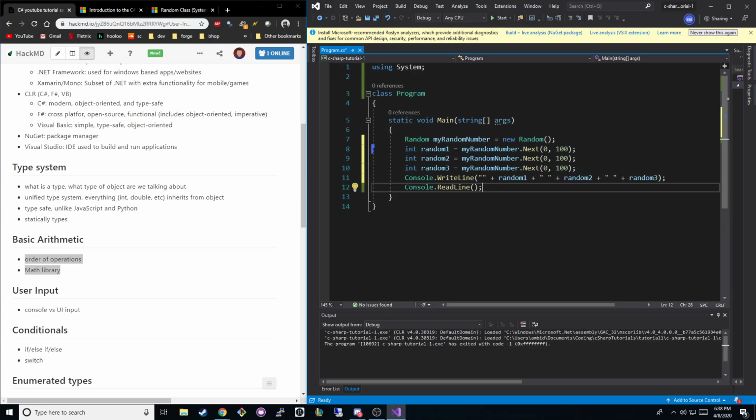I'll go ahead and reiterate just what this does. We create an instance of the random class. And what the random class has is a seed, saying this is our starting point for how we're going to calculate the random number. And then we say, using that seed, get the next random number that our algorithm generates between 0 and 100. And then we do that 3 times, and then we print that out. And then we have this read line to make sure our program doesn't stop.